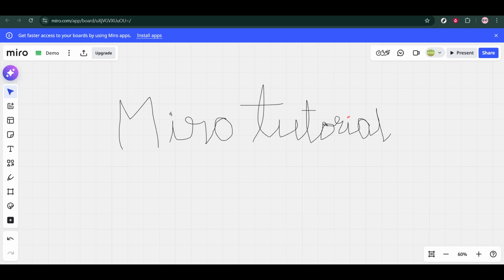In today's video, I'm going to teach you how to make a Miro board private. By the end, you'll know exactly how to lock down a board so only you or only the people you invite can access it. First, sign into your Miro account and open the board you want to secure.